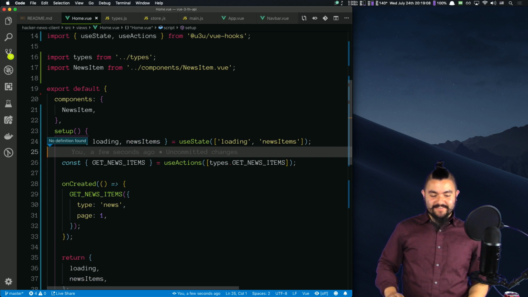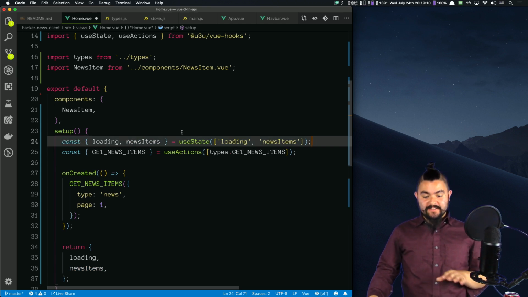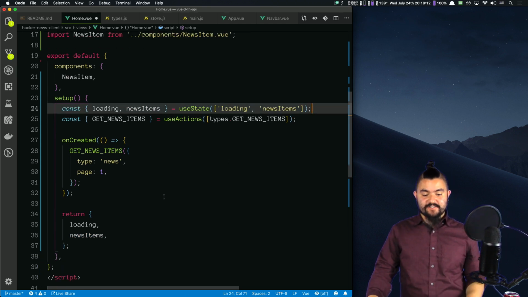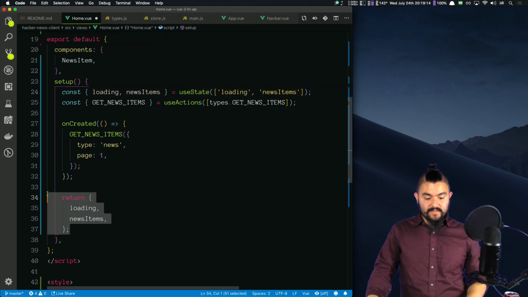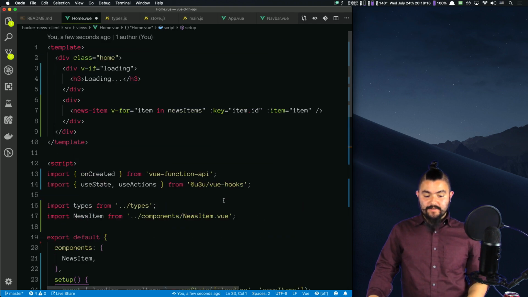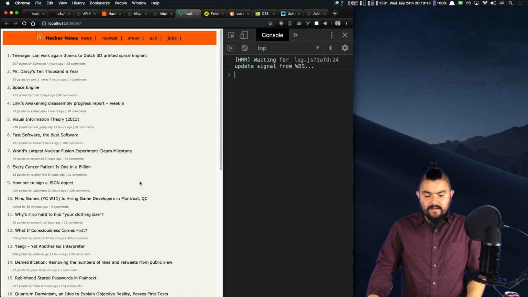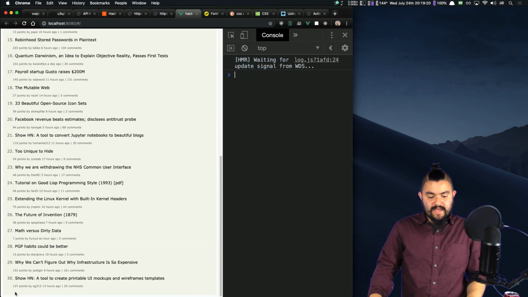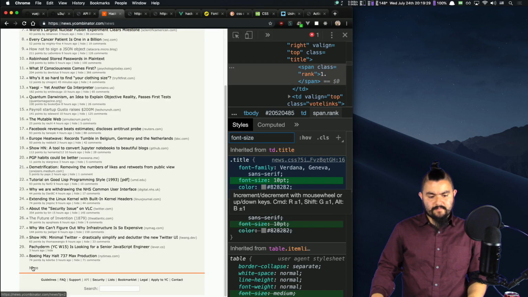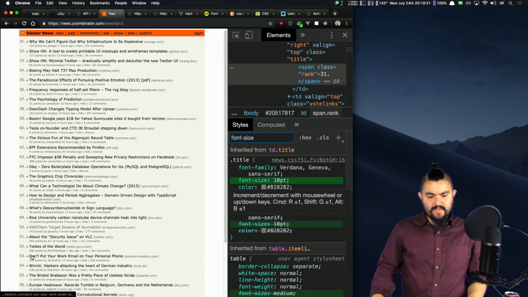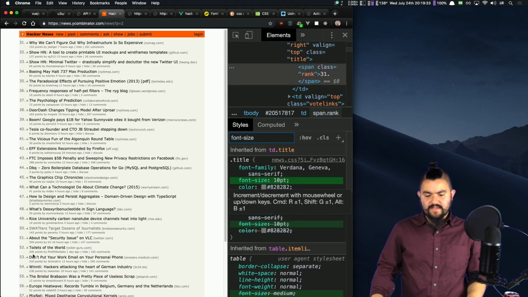So this made this component super simple because now I can just use the state and the actions from my store and use them there. So that's awesome. I guess technically we could add like load more. Let's see how they do it on Hacker News. They say more, and that just loads a second page.